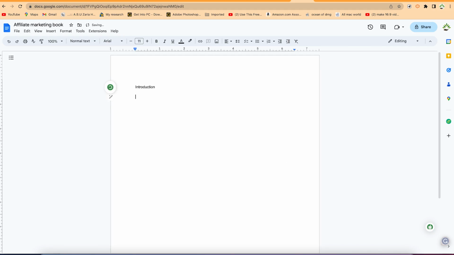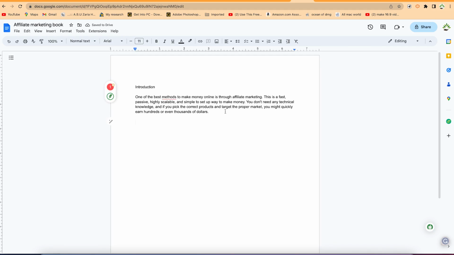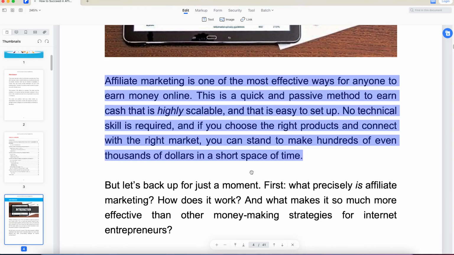So let's say this is the introduction. I can paste the first paragraph, and everything here is paraphrased, and you cannot see it anywhere. If you run the plagiarism checker also, you can see it's plagiarism free. So all you need is to go to the next paragraph. You can see how fast it is.